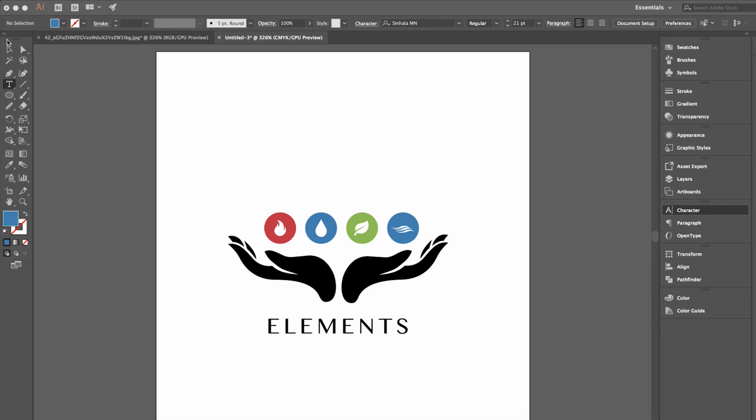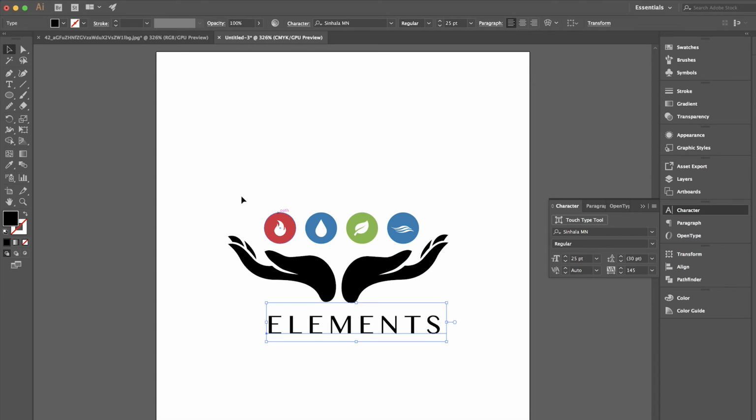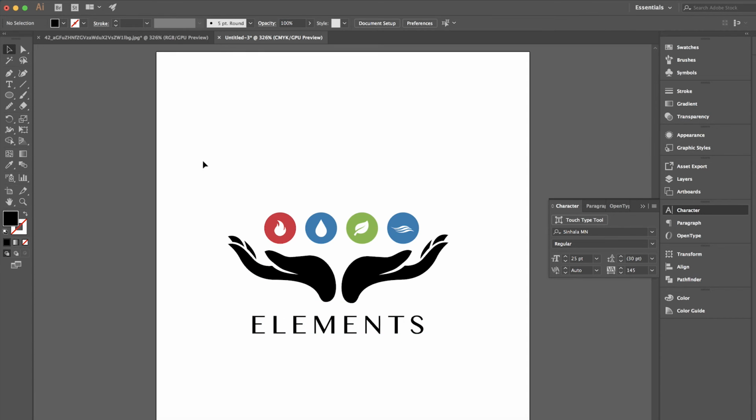Okay, now that I got them all colored in, I'm going to go ahead and mess more with elements. I'm going to hit the type tool and click on the type, and select all the type. And I'm going to mess around with more tracking. I'm going to go with 145. And we're also going to bump up the number. That seems about right.